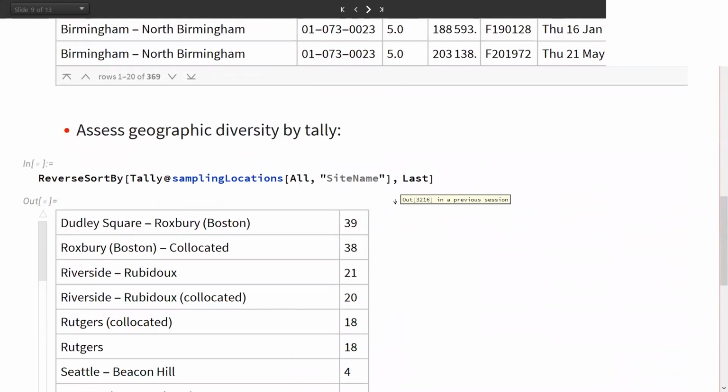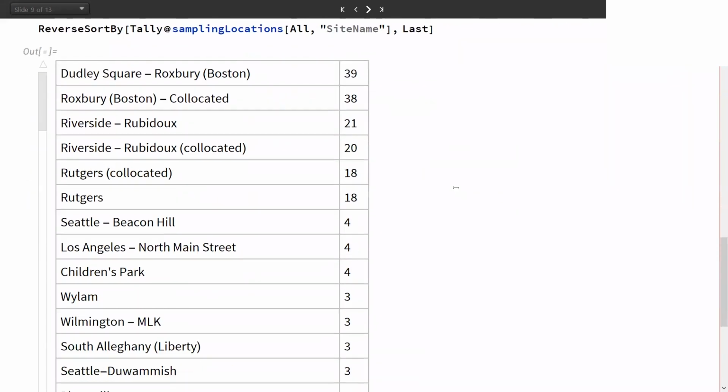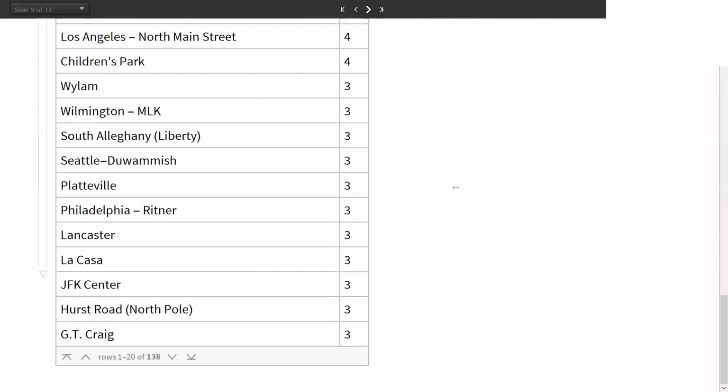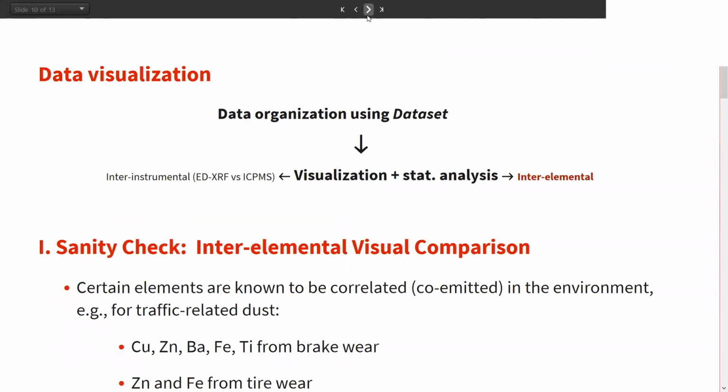And the good thing with the dataset is it can be operated like a list. And so I can do some tally or reverse sort by. For example, I want to make sure that the sites that I intended to have more samples have more samples. So for example, the Boston samples, which I know are co-located, have the most samples, and that's the way I intended this analysis to be. And then there's just some sprinkling of the other sites. So, a lot of sanity checks along the way. So that's the data organization part.